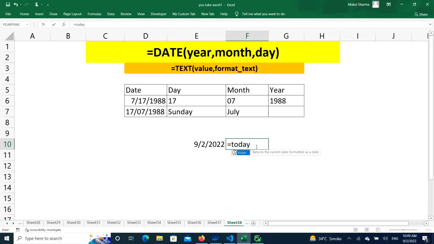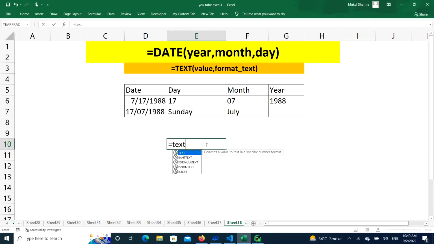Fine. I want to know this today in another format, that is day, month and year. So I can repeat the same process: equal to text. In this text, I can nest this today formula, and then I want the format like dd/mm/yyyy. Now you can see, guys, it is 2 September 2020, which is the date today as I am recording this video. I hope you guys understood the concept of the date formula.